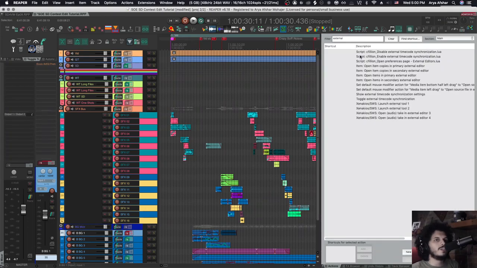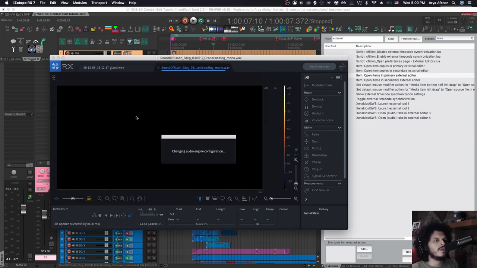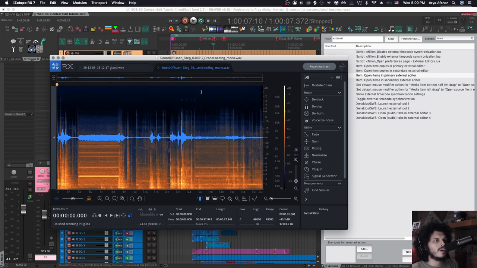This allows us to do a couple of cool things. So if I go to my actions list, you can see that I have these commands here: open items in primary external editor, open items in secondary external editor. Just to quickly show you, I can always select this item. I can run this action, which I also have in my toolbar right here. It will open Isotope RX7 and import the file to it so I can very quickly start working in the RX editor. Then from here, I can always export it and bring it back to Reaper. RX obviously has plugin counterparts as well, so I don't always use this, but sometimes I do.